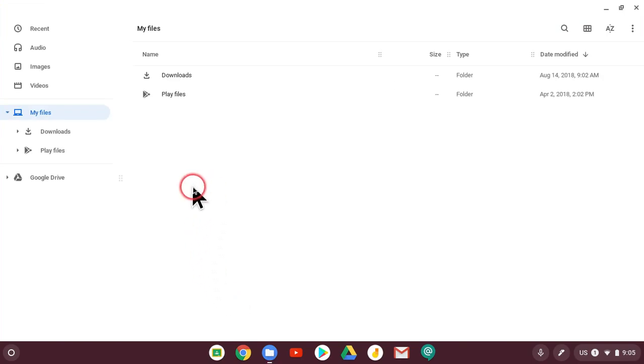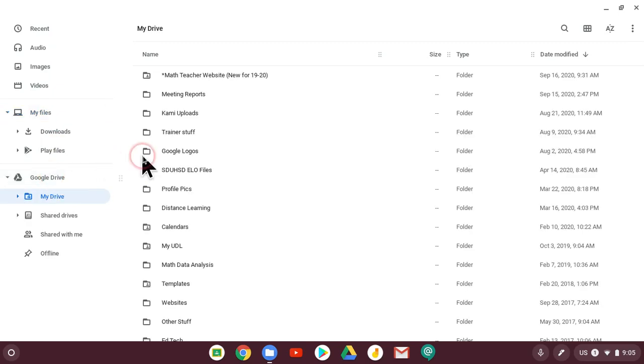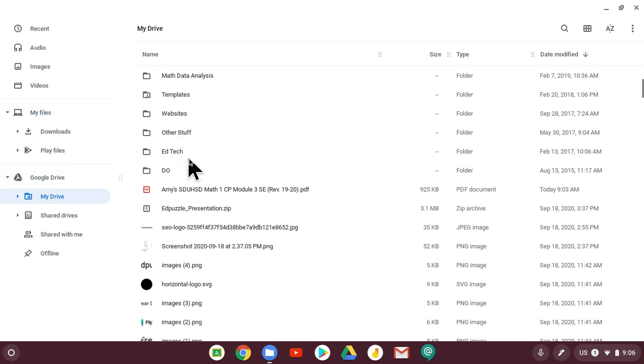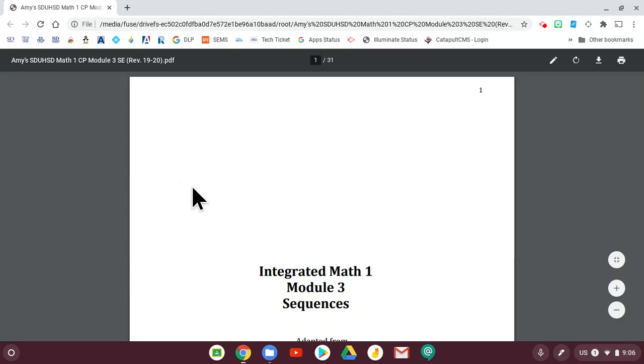When I open this, I can see on the left-hand side, similar to what you would see on a desktop computer, all of your shortcuts. I'm going to open up Google Drive and find the file that I want to edit. I'm going to double click on it. And so you can see I've got this PDF file.